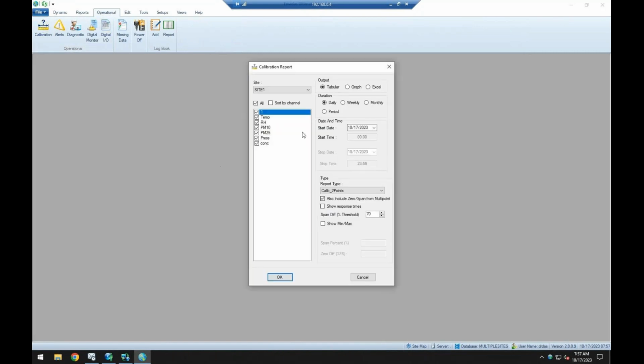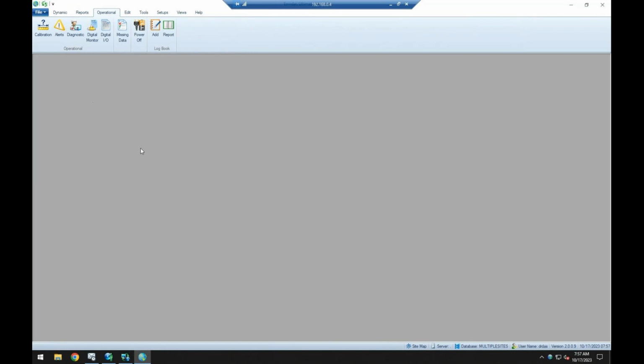Operational, this is where you could run a calibration report. So 2-point summary, a 3-point, multi-point span versus 0, precision, all calibrations in one report, or converter efficiency. So this database may not be a good example, but if we wanted to see the calibrations that ran for ozone, we would select ozone, select 2-point or a multi-point and the date range, and then run the report.